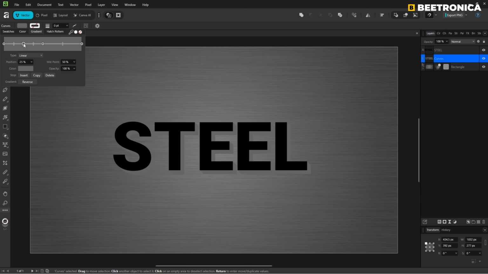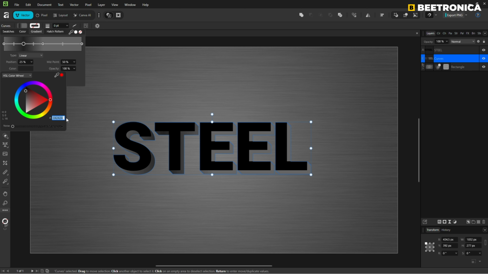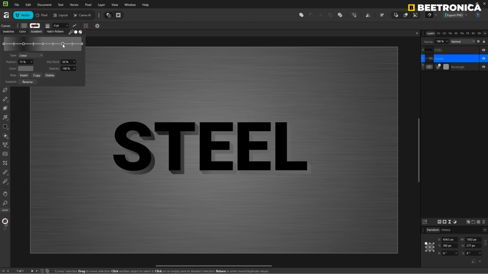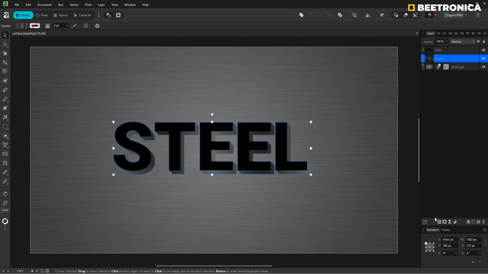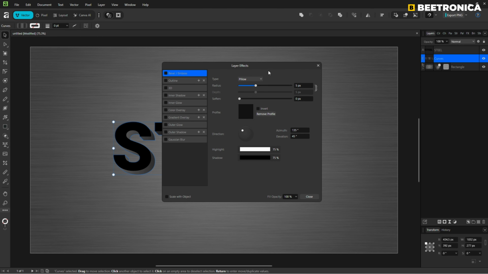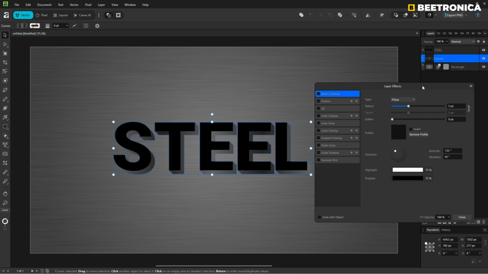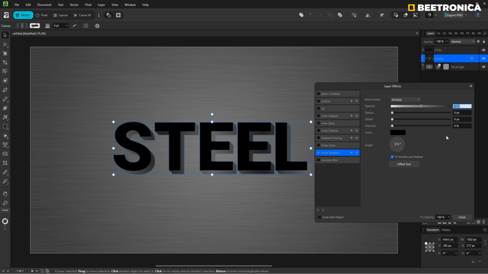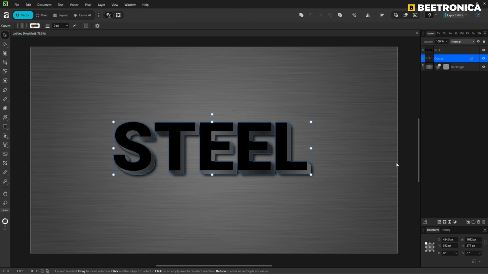Now I'll add another stop at 25% and make it slightly darker. I'll copy the hex code, add another stop at 75%, and paste the same darker color hex code there. This creates a metallic look. Next, I'll go to the bottom of the Layers panel, click Layer Effects, and turn on Outer Shadow. I'll set the opacity to 70%, radius to 20 pixel, offset to 10 pixel, and intensity to 30%. Then close it. Now we have a shadow.